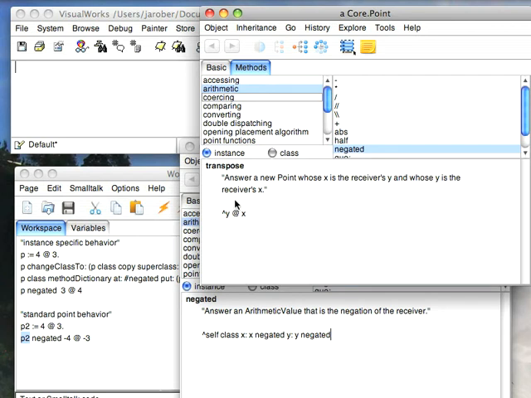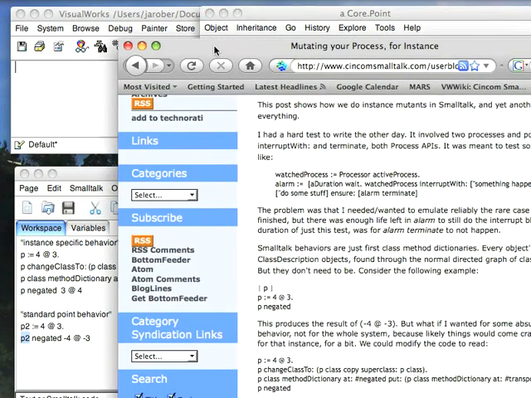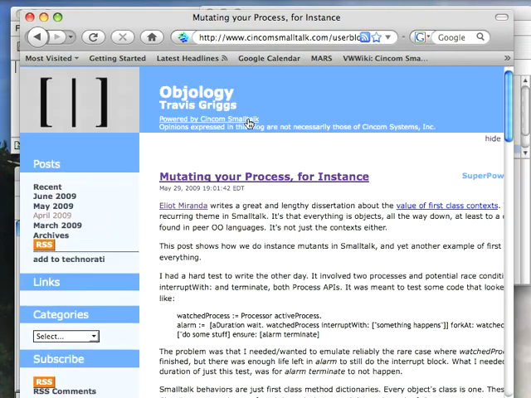So, interesting thing, you can read up the whole thing in Travis's blog. He wrote about it here. If you go up here, this is it, mutating a process, for instance. That'll give a longer and more in-depth explanation than I've given here. So I invite you to go read that.